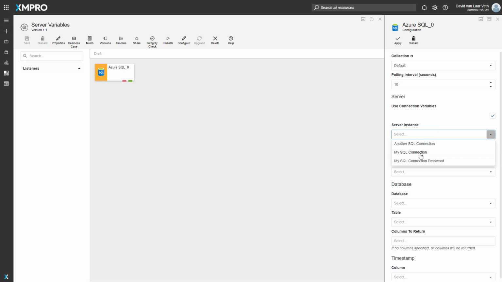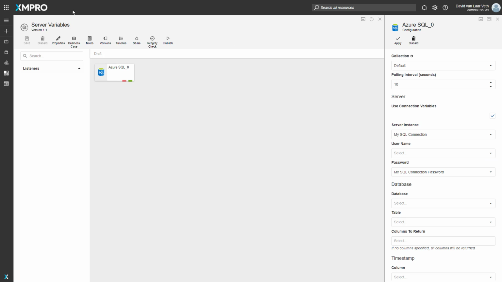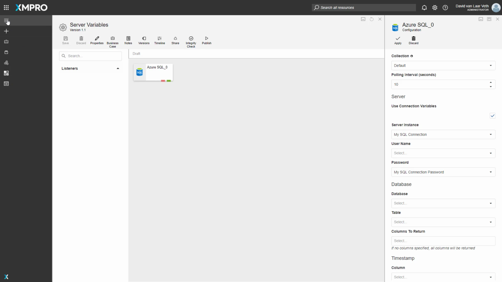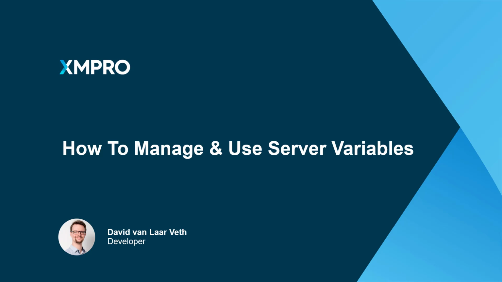So if you want to give this MySQL connection, and then the password MySQL password, and these will be saved throughout the site, so you can reuse these connections or passwords or usernames anywhere you go. This has been how to manage and use server variables.